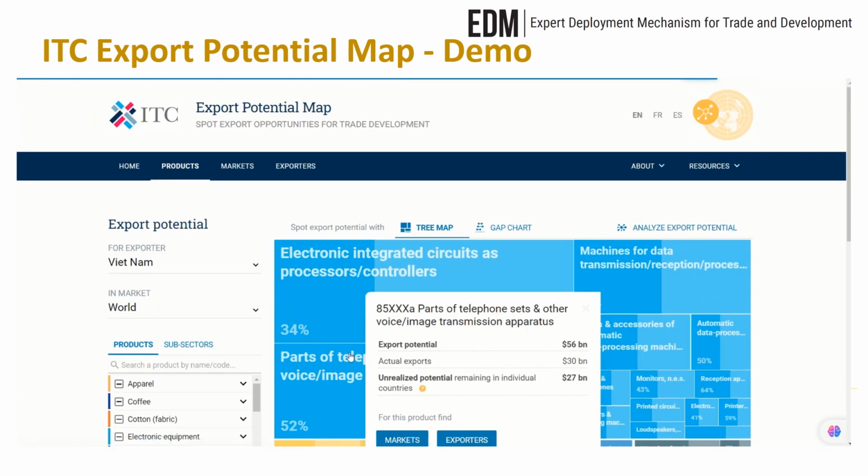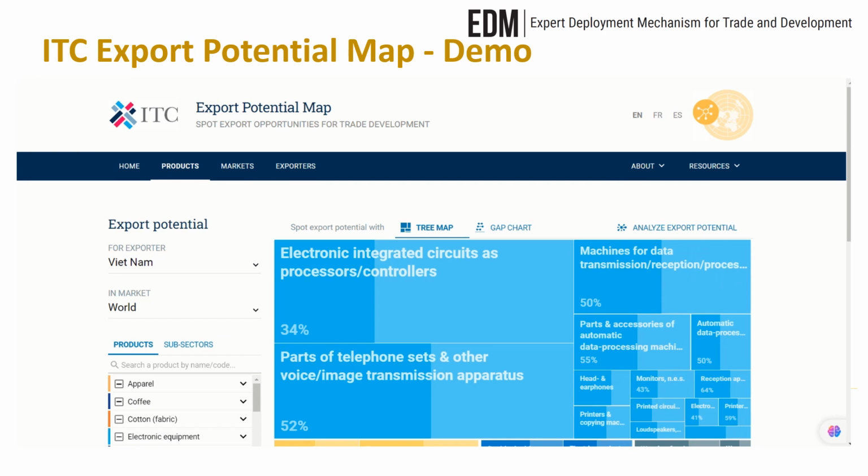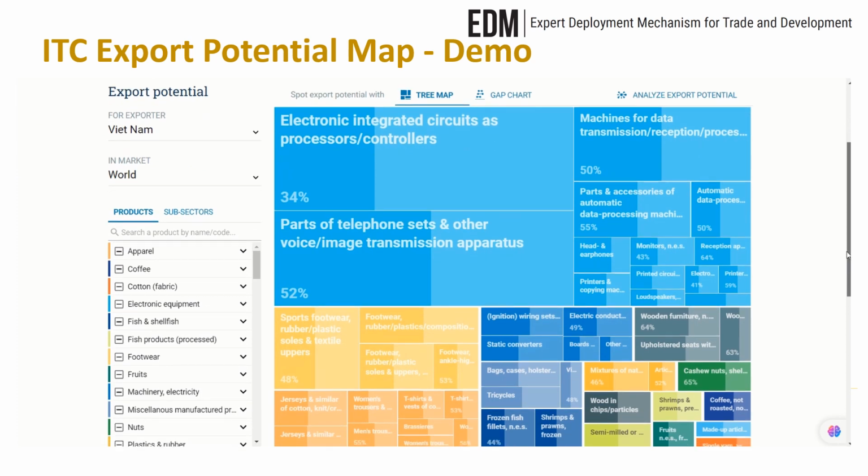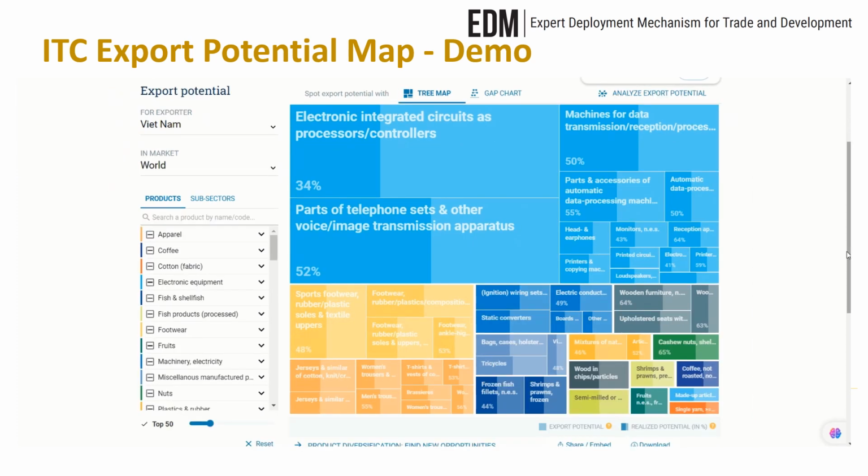The tree map shows the export potential for the top 50 products, and the size of the squares is proportional to the export potential. The products with the greatest potential in the world market include electronic integrated circuits as processors or controllers, machines for data transmission, reception or processing, and parts of telephone sets.